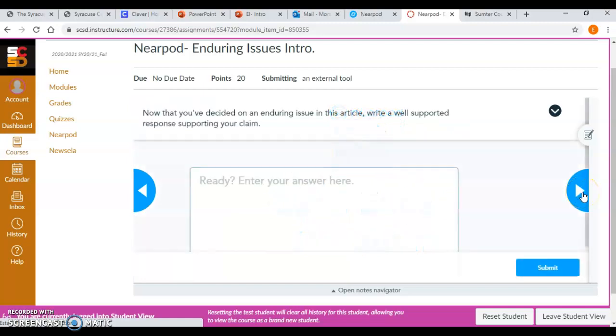And then you have the space where you're going to be writing. So now that you've decided on an enduring issue in this article, write a well-supported response supporting your claim. And then hit submit when you're done so that your work can be submitted through Nearpod.